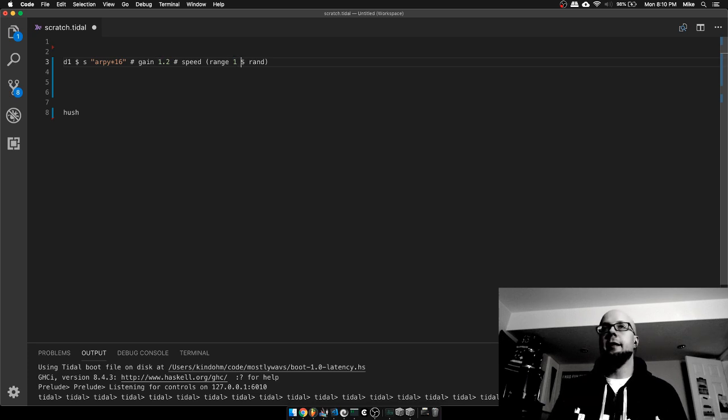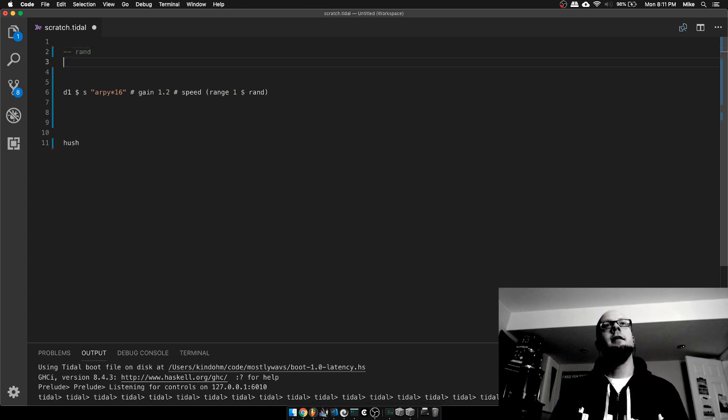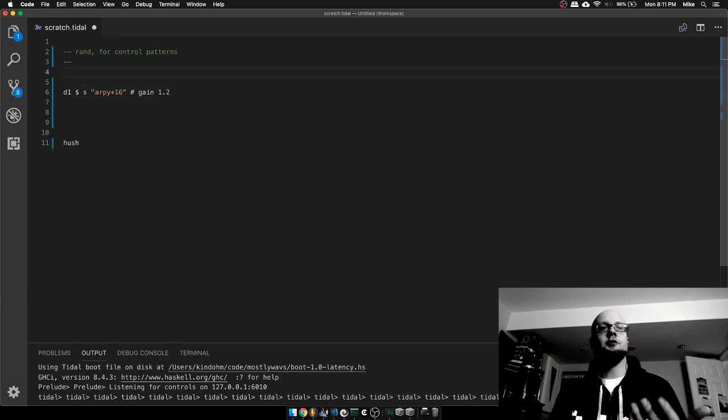So I'm going to leave it at that. So control patterns, that's one way to do randomness. I'm going to make a note here to keep track of what I've talked about. So rand for control patterns. The other thing is you can introduce randomness for pattern transforms, or the functions on the left side of your patterns.